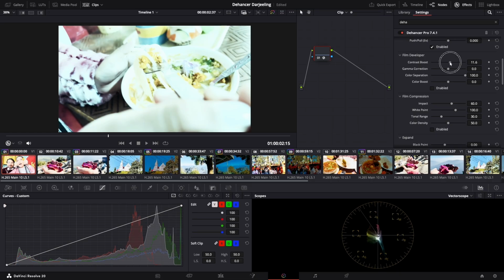And here we have the film developer option, which gives the option to granularly modify the footage. Here I am changing the contrast boost and set it at 22.5 and I reduce the gamma to minus 20.5. That's how we can see better shadows in the footage.